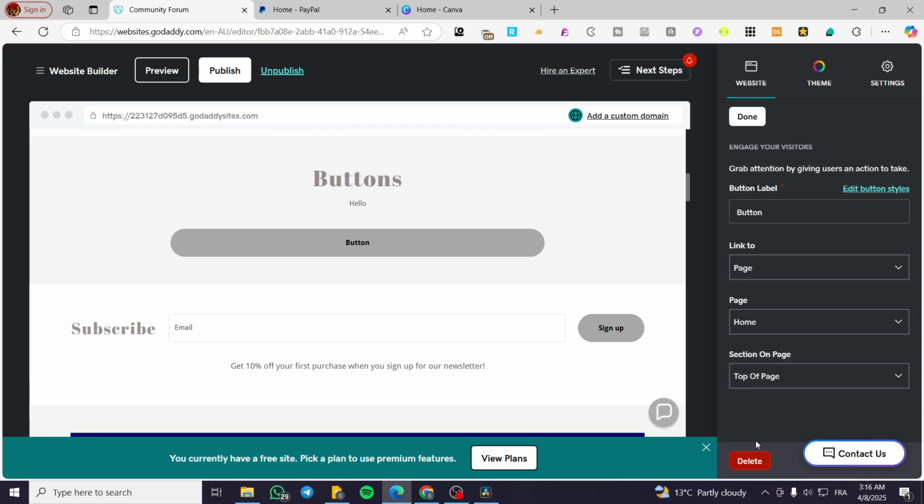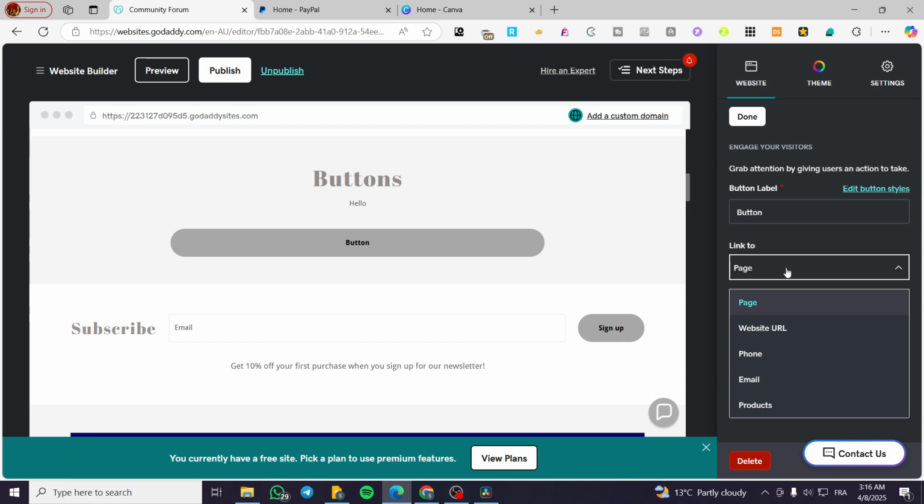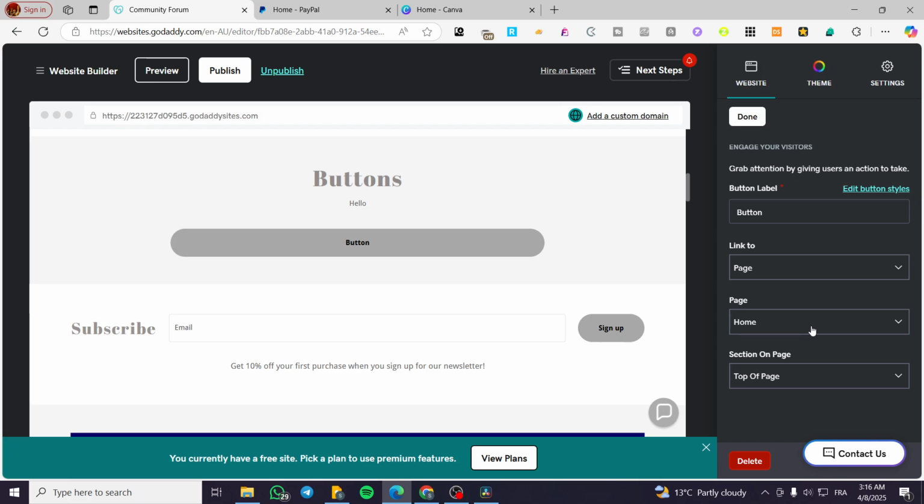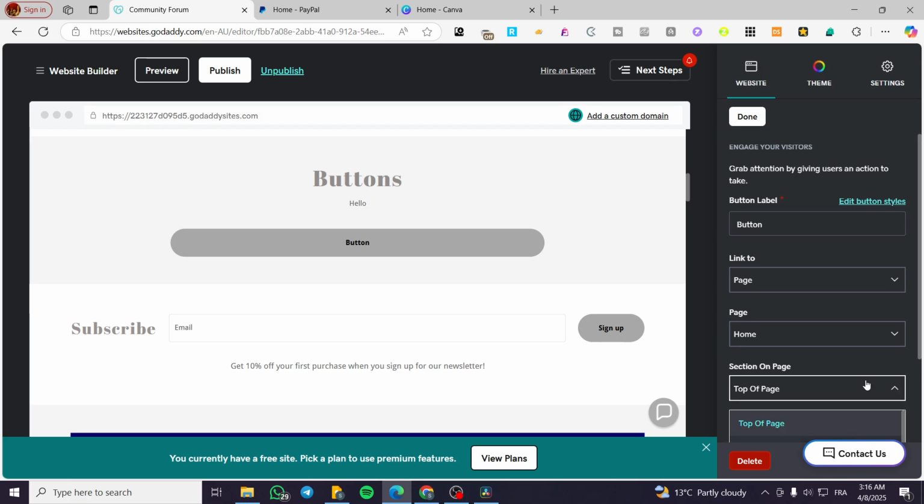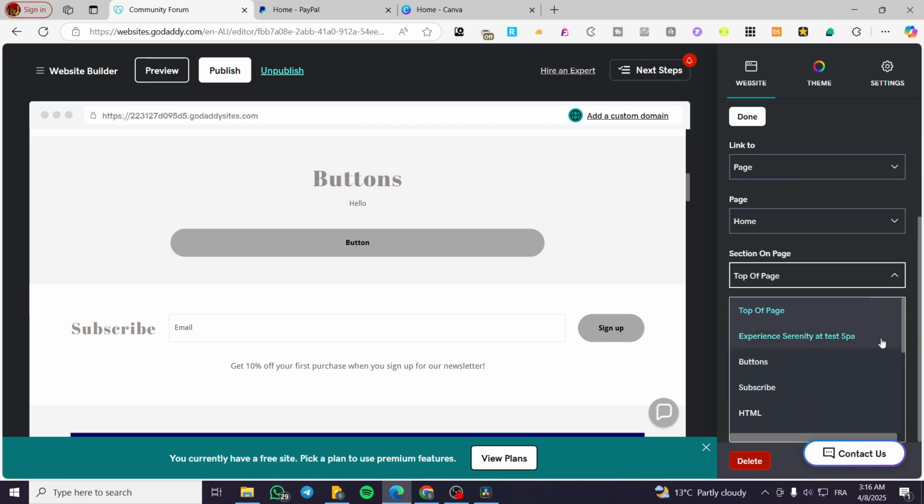And the button itself, you can go ahead and click on it, and then you're going to choose the button label. For example, you can put it as Download or Go To or whatever. The link, for example, you can link it to a page, website URL, phone number, email, or product. And here we have, as you can see, the choice of the page if you're going to choose Page, and the section on the page if you're going to choose also a page.